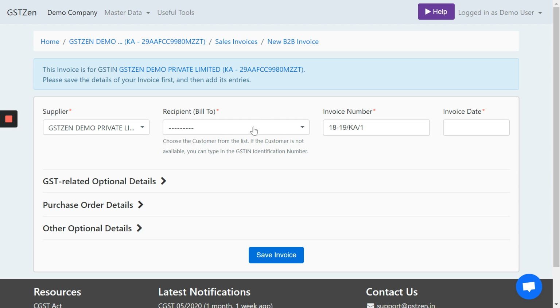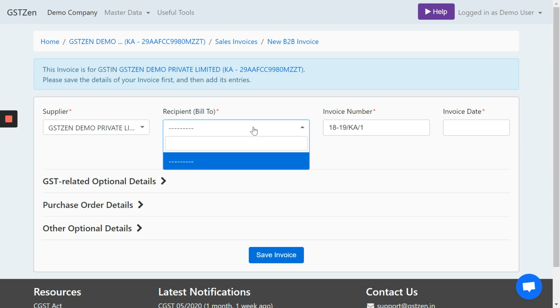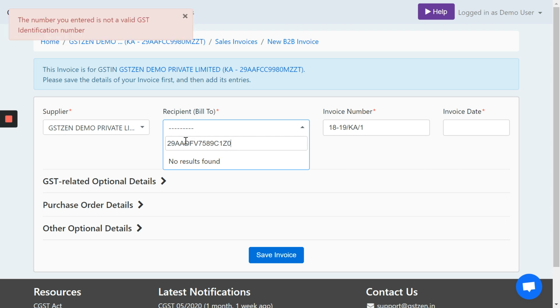There are no recipients yet. Let's simply type the GST number and add a new recipient. And as I type the GST number, GSTZen will validate it and then fetch the data from the government portal's database. Just a second. There seems to be an error, so let me just correct it.